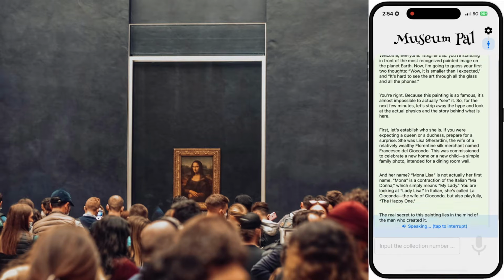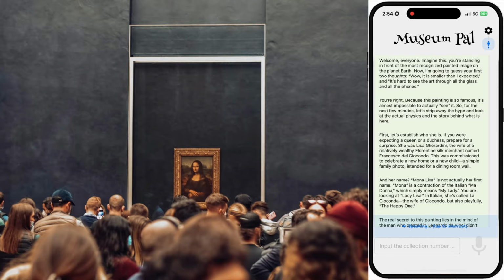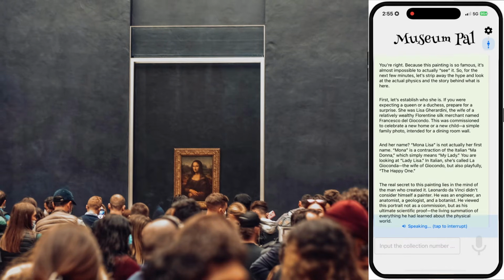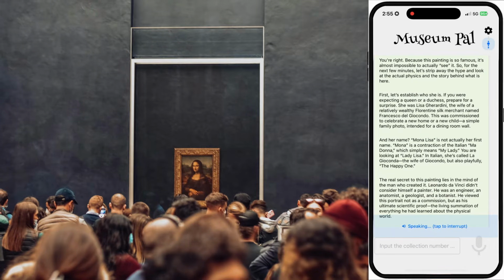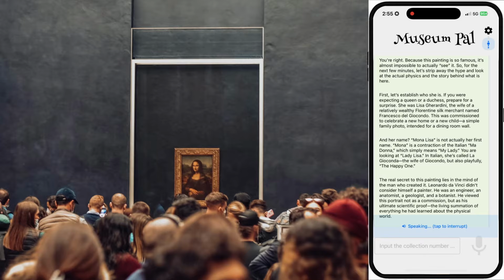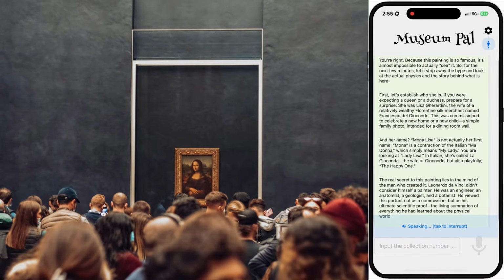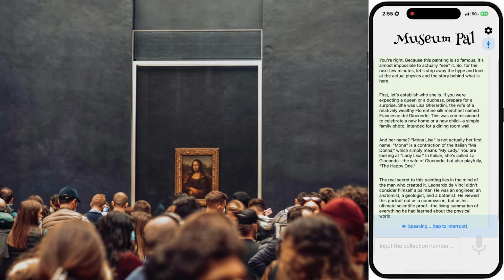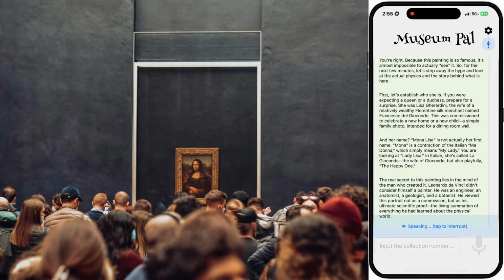So, for the next few minutes, let's strip away the hype and look at the actual physics and the story behind what is here. First, let's establish who she is. If you were expecting a queen or a duchess, prepare for a surprise. She was Lisa Gherardini, the wife of a relatively wealthy Florentine silk merchant named Francesco del Giocondo. This was commissioned to celebrate a new home or a new child, a simple family photo intended for a dining room wall.